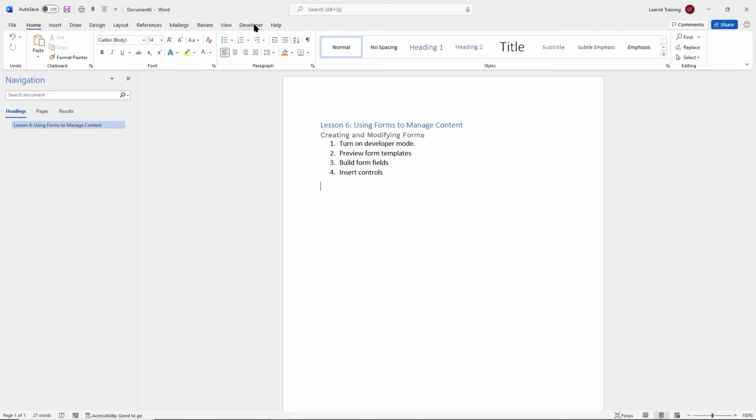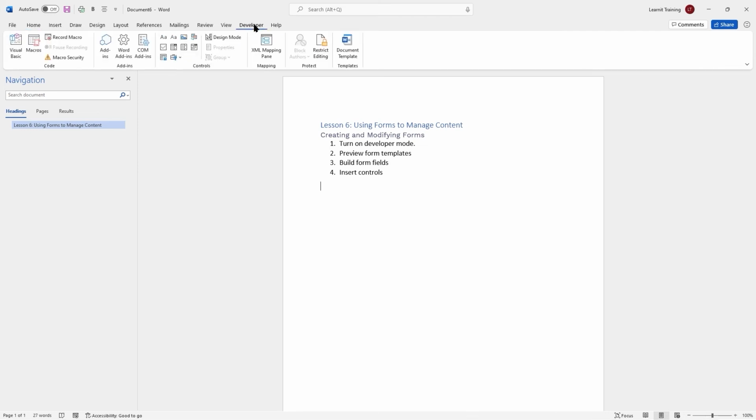I can go ahead and click on my developer tab here. So here's my developer tab. And I'm going to make use of these controls here that we can insert and build our form. But first, if you don't want to build your form from scratch, you can take a look at some templates.